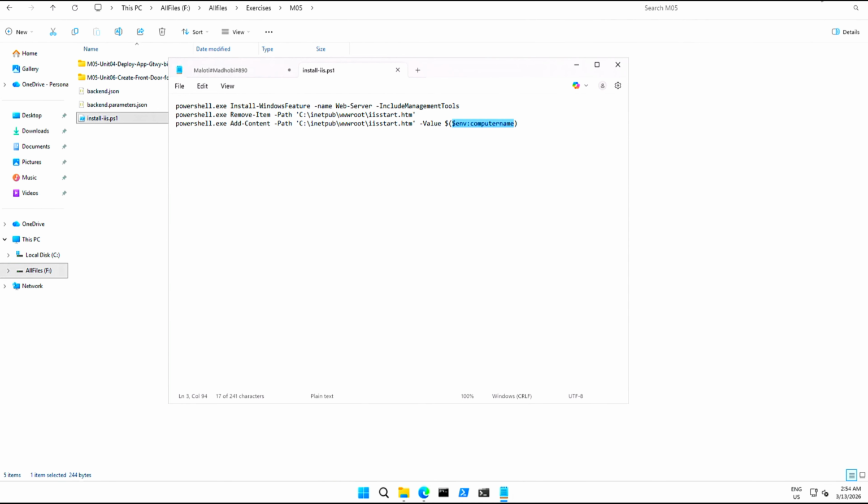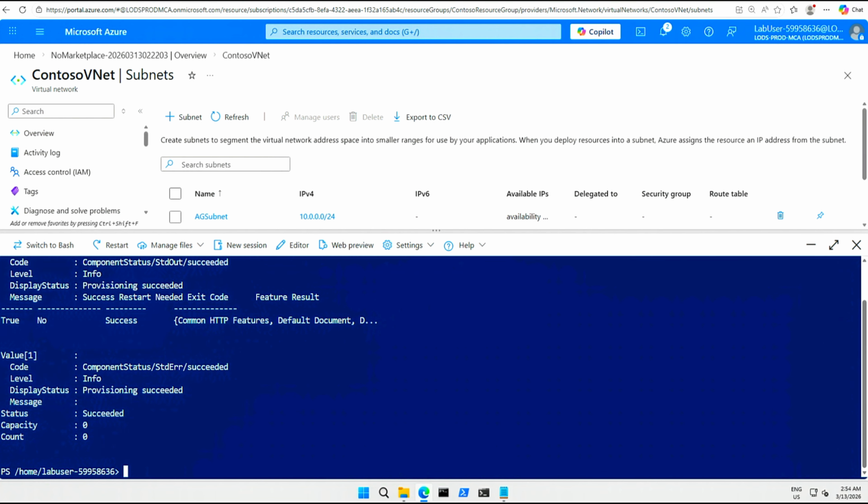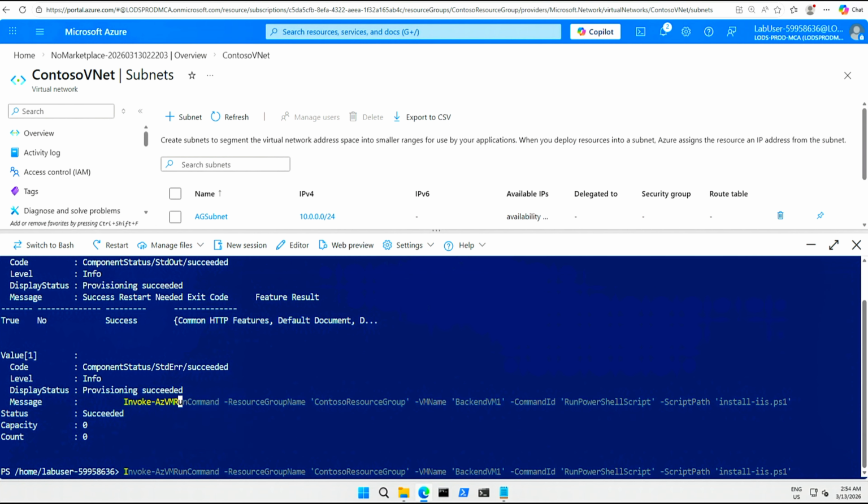So let's see the job. So we can see that this first one is completed. So now execute for the backend VM2. So it will take around 2 minutes. I'll be back when that is ready.